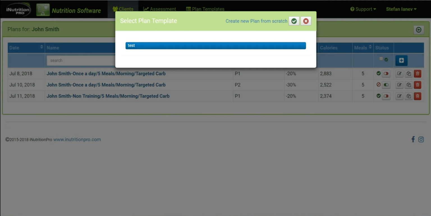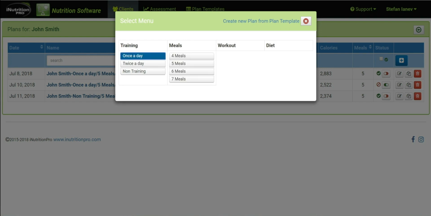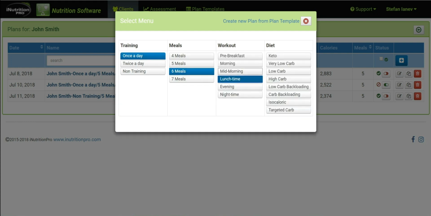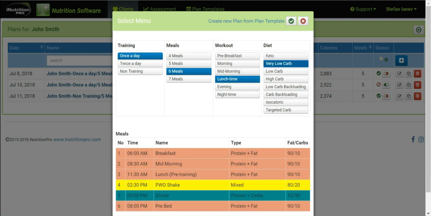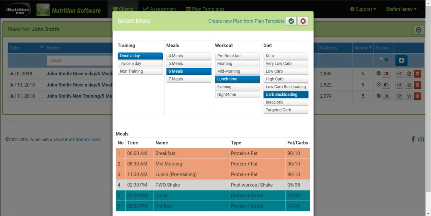In this example, I'm just going to show you how to create a plan from scratch. So if we click that, we're going to need to first set the parameters for that meal plan. You need to specify whether the person's training on that particular day once, twice, or if it's a non-training day. You want to specify how many meals they're having on that day, what time of day they're working out, and what type of diet plan you wish to use. Notice as you click into a diet plan, it allows you to preview that diet plan. It gives you a breakdown of the macronutrient ratios, meals, and times for that particular day.